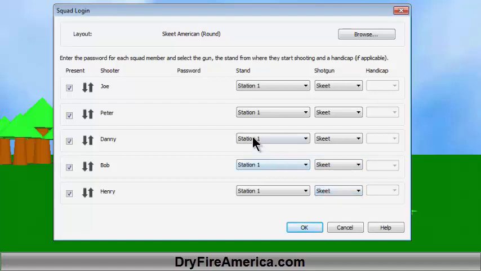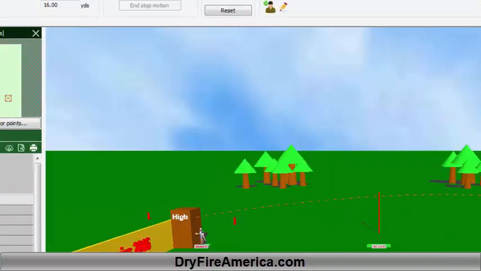All right, now everything that needs to be done here in the squad login box has been accomplished. Again, if all 5 members are present, you're going to want to leave these check marks in place. If one of them happens to be absent from the squad, you could unclick it, and that would remove Danny from the process. But let's put Danny back in because he is here. Now, that's the squad login dialog box. Now I'm going to click OK.